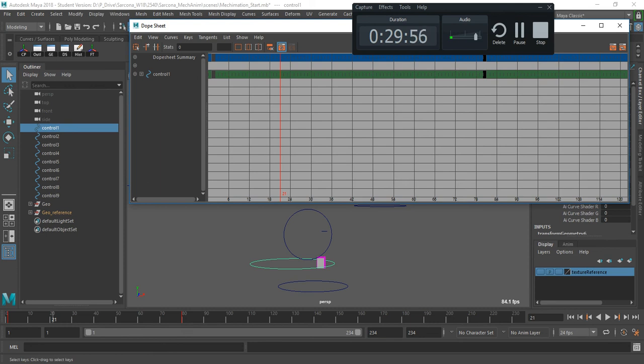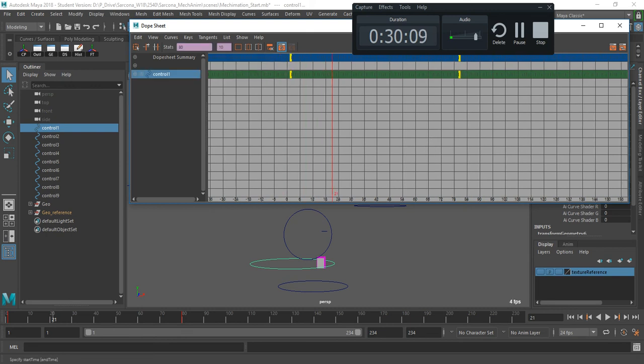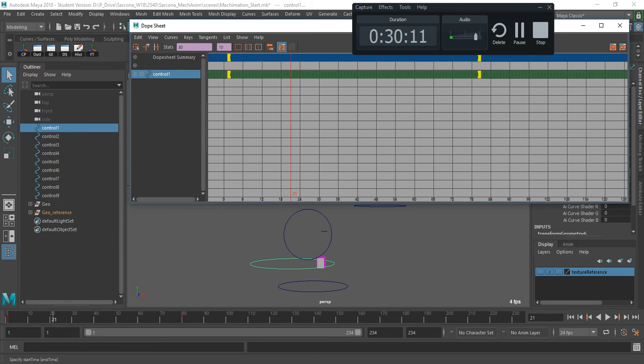Keyframes that are closer together, do you think they're going to move faster or slower than keyframes that are further apart? Faster. And keyframes that are further apart are going to move slower. Okay. So right now, control 1 is starting over here at frame 1. Oops, grab that. Frame 1, there it is. And then it ends at frame 80.